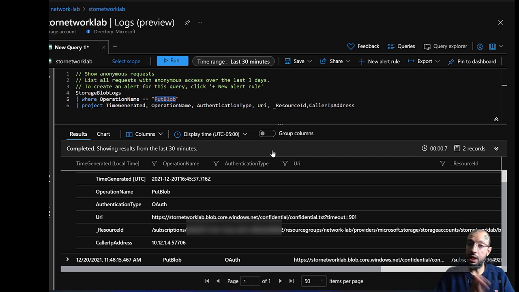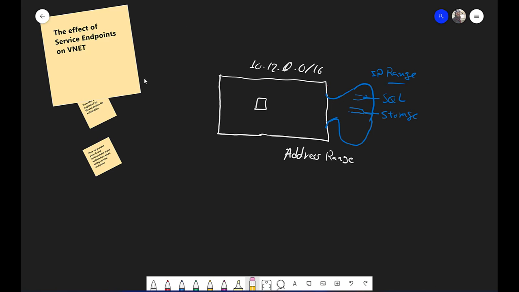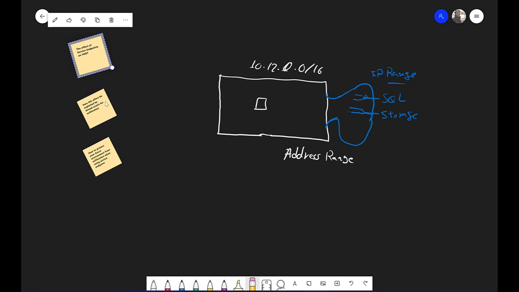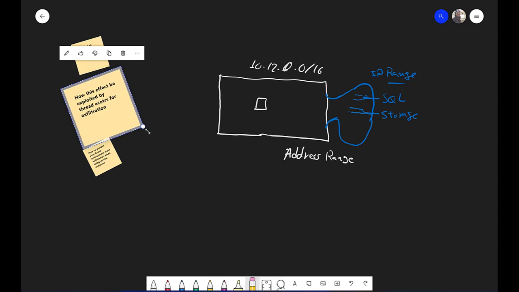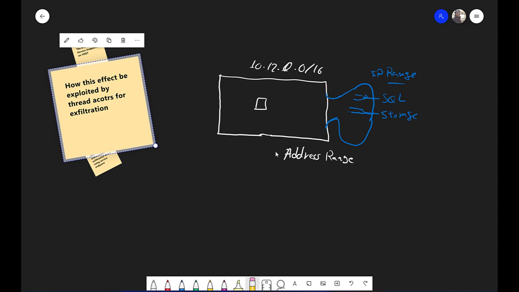Now, the next demo, we'll start again with the whiteboard. How can a threat actor exploit this to do something, or to exfiltrate something out of our network to another service owned by this threat actor? Okay, back to the whiteboard, and we have seen the effect of the service endpoint. Let's discuss the second topic in this video today, which is how this effect that we just discussed can be exploited by anyone who wants to siphon data outside our environment.